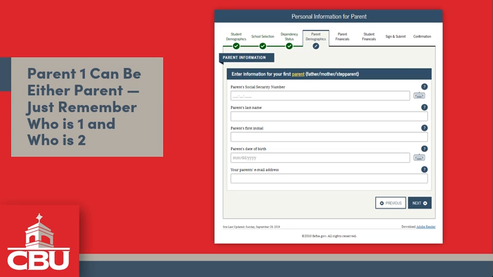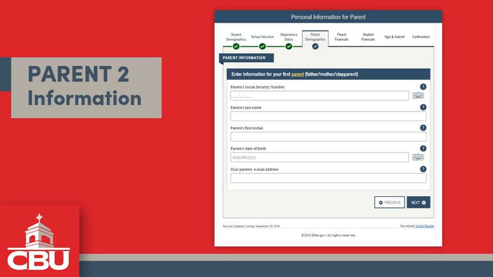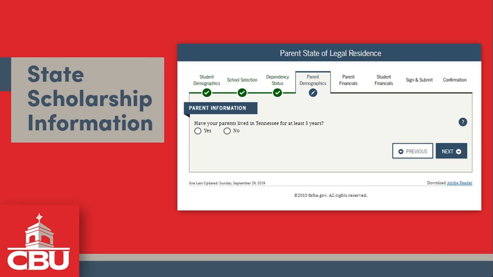It is now going to ask for the Parent 1 and Parent 2 information. Either one can be placed as Parent 1 and either one can be placed as Parent 2. Just remember who is 1 and who is 2. This is where you will place the Parent 2 data. It'll ask again in regards to state scholarship information if your parents have lived in Tennessee for at least 5 years.